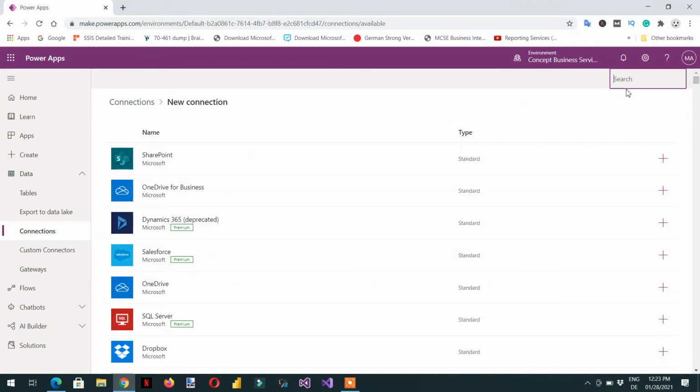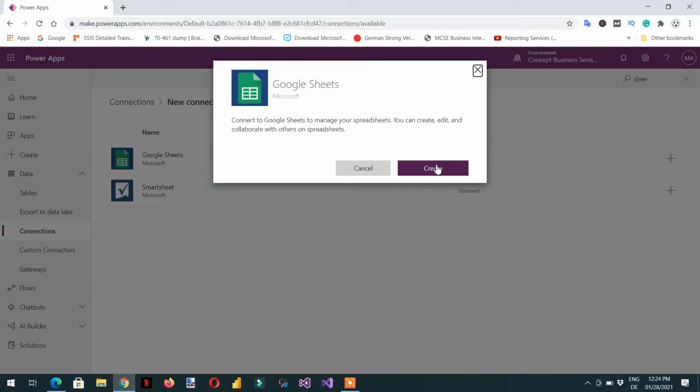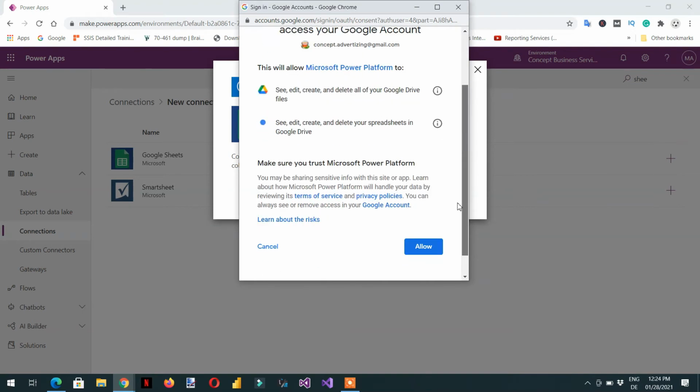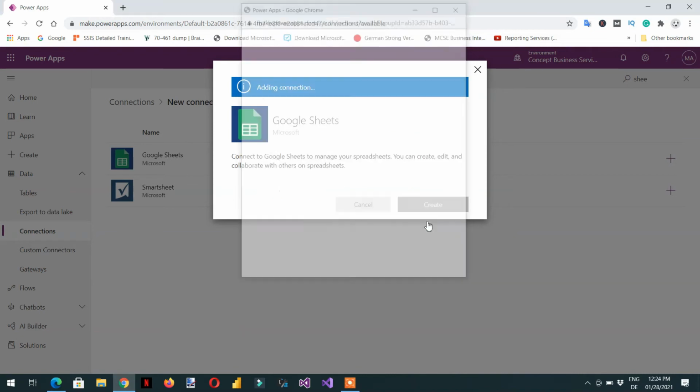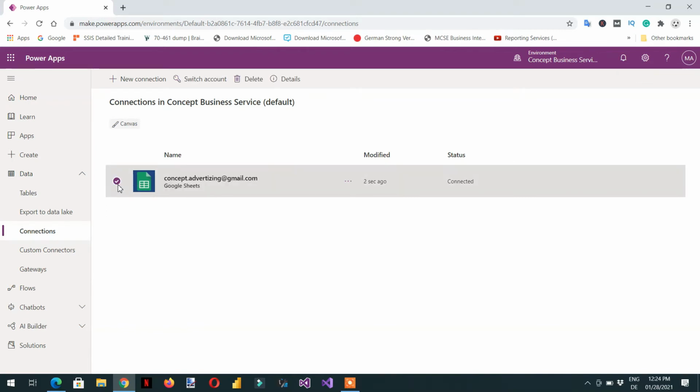We can connect to a sheet, like a Google Sheet, and here you click the plus sign. Then you have to click Create and select your appropriate Gmail account so that we can create the Google Sheet connection. So it is now connecting with my Gmail. Click OK. Allow, and here you can see this is the associated email address with Google, and if you click here you can see the details, or you can switch the account. So here we have created one connection to the Google Sheet.